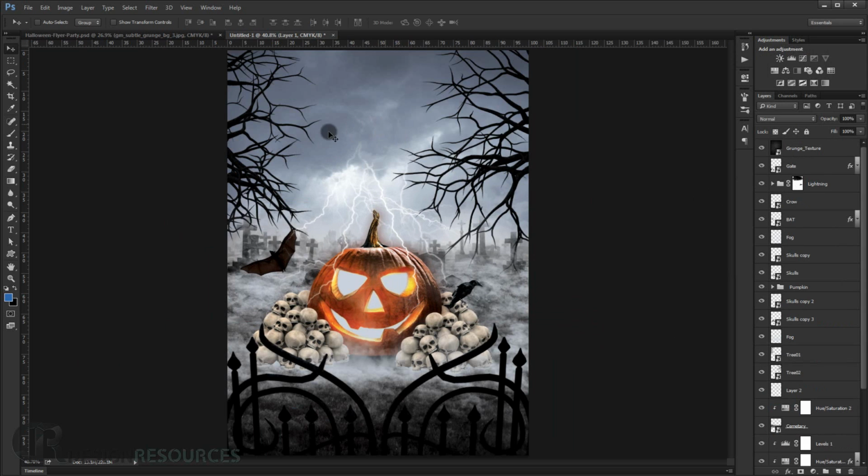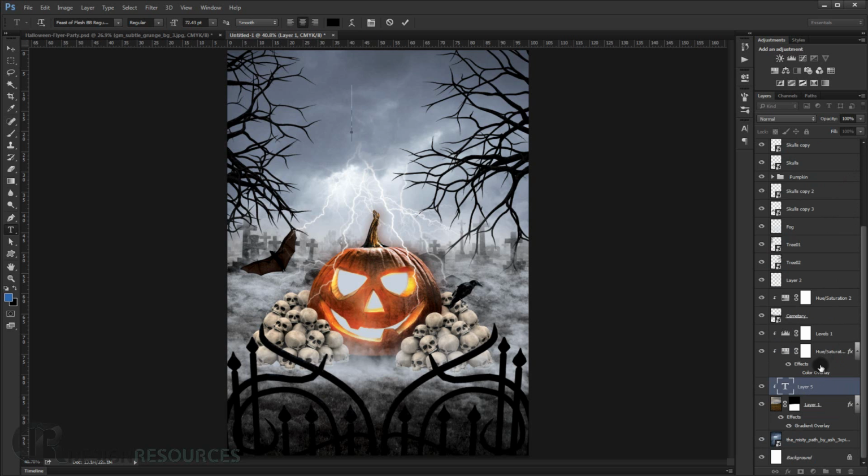Alright, so now let's put some text in here. So I will go to the text tool in here, and I will type Halloween. Let me put it at the top.